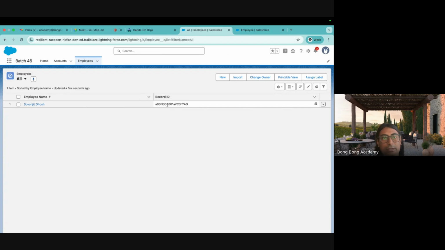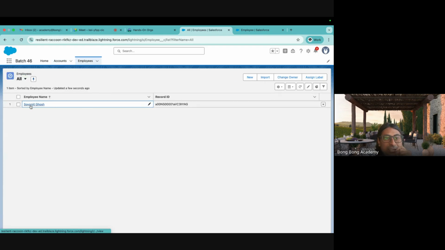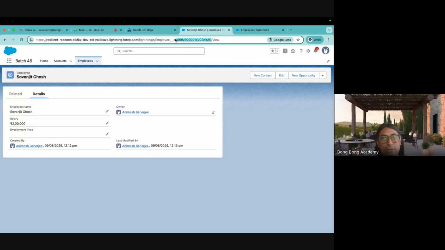This is a record ID. I have one record. Account also has a record ID. Every record in Salesforce will have an ID. This is exactly the same ID which you will get on the top also, in the URL.